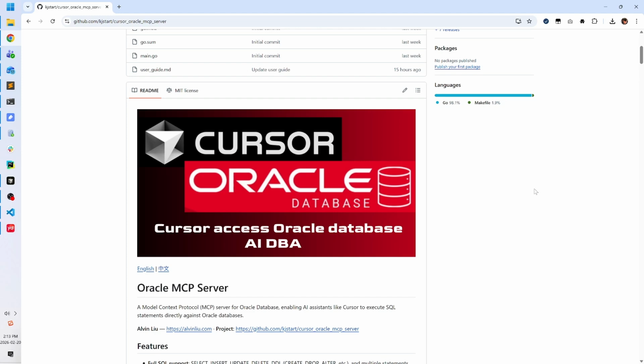Simply, we can just prompt Cursor to use command line tools like SQL*Plus or SQLcl, but there are two major drawbacks to using those pre-built generic command line tools. Firstly, those command line tools don't have a backend service. It is a single process.